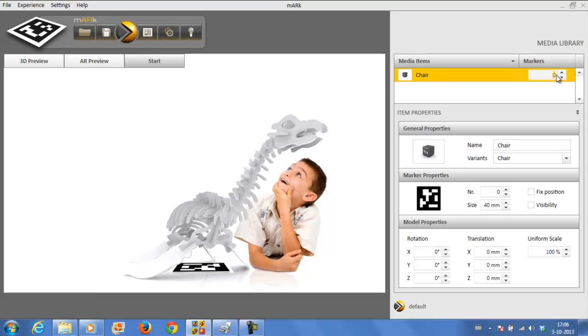You can type any marker you want, any number. The maximum is 550. It starts from 0 to 550, and I will just type for example number 11 now, and you see here the icon of a marker will also change.